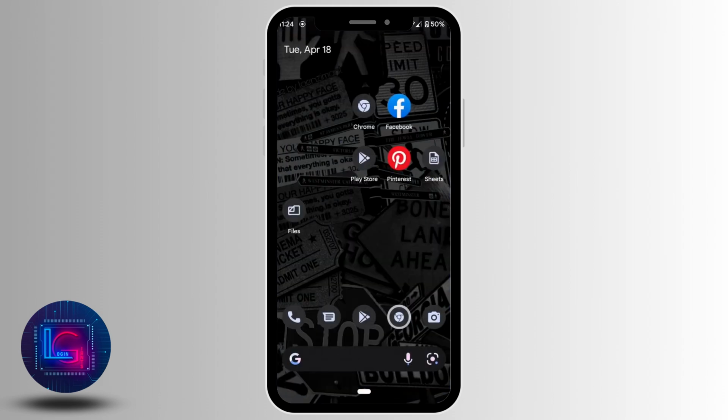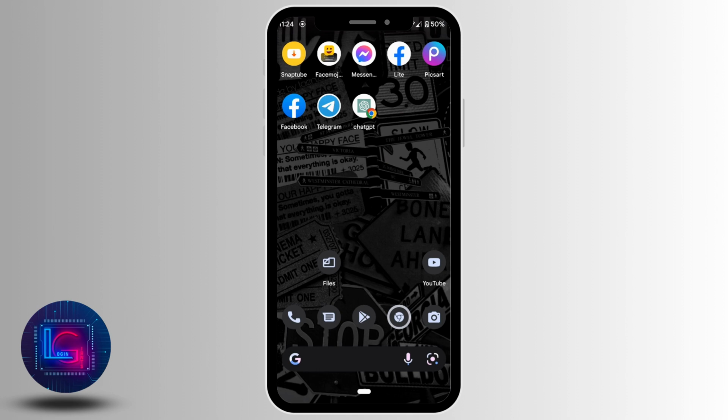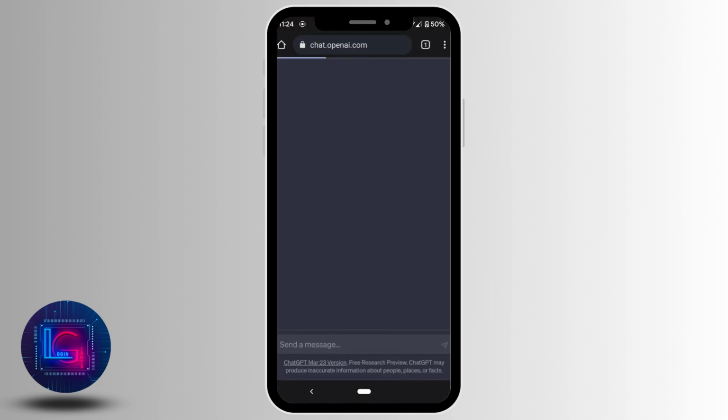Now you can go back and check it out. There you can see that the site has been successfully added to your home screen. Now you can just tap on it and it will directly lead you to the site.